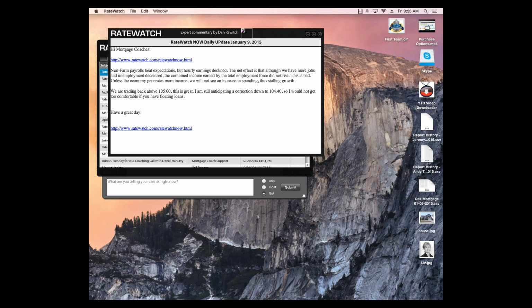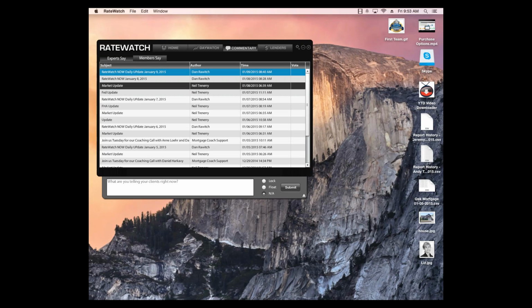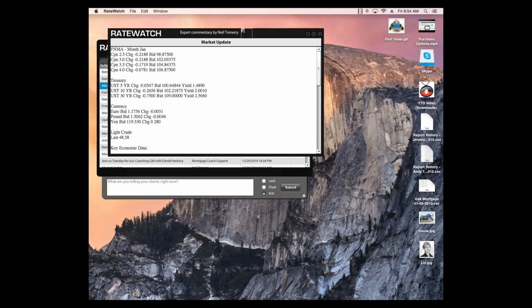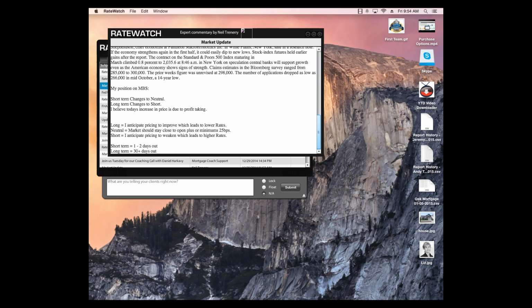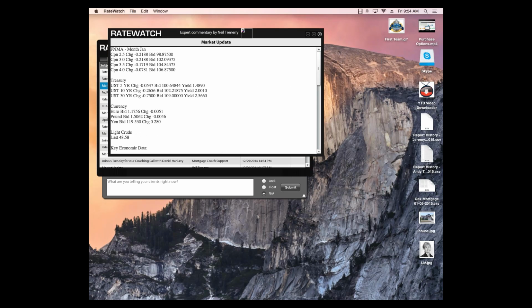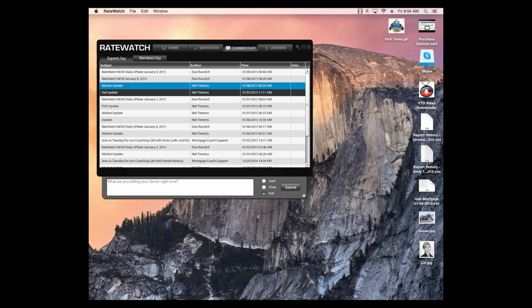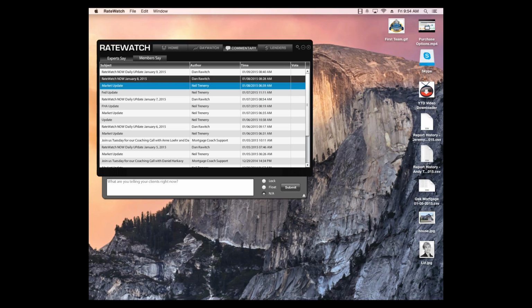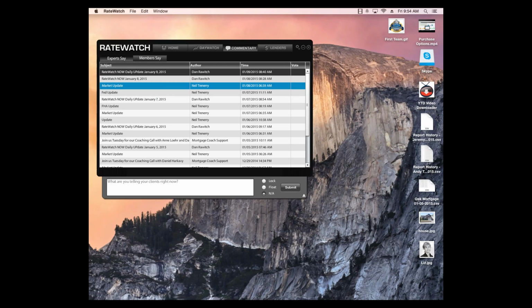He has that information that you'll be able to view and watch. We also have Neil, if you click on those, a lot of economic data that you'd be able to see and view. Also, if you want to use any of this information, as long as you just quote the site, we're fine. You could go ahead and use that in your emails or providing information to your borrower.